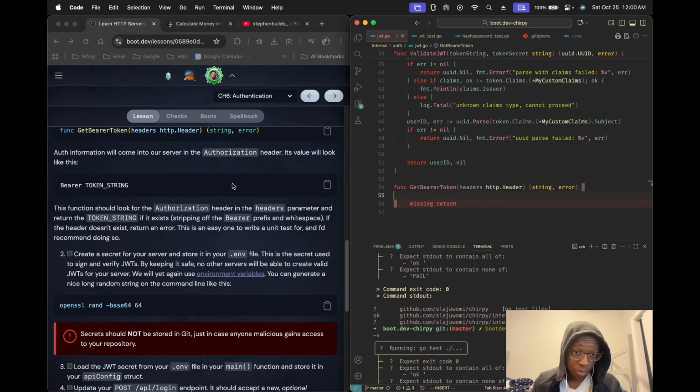The function should look for the authorization header as a parameter and return the token string if it exists, stripping out the Bearer prefix and whitespace. If it doesn't exist, return an error. Easy one to write a unit test for, and I recommend doing so.